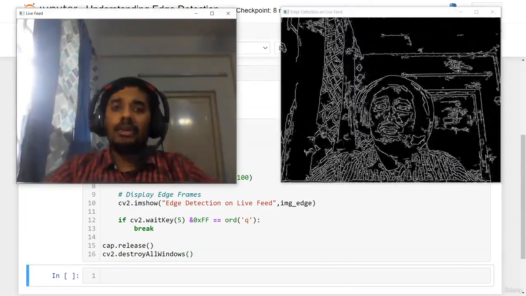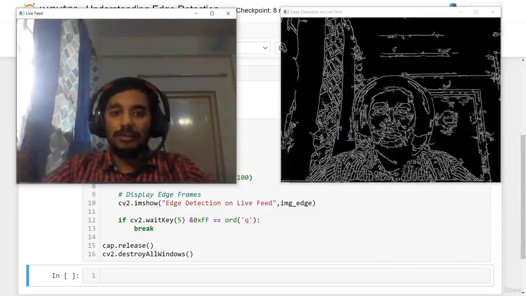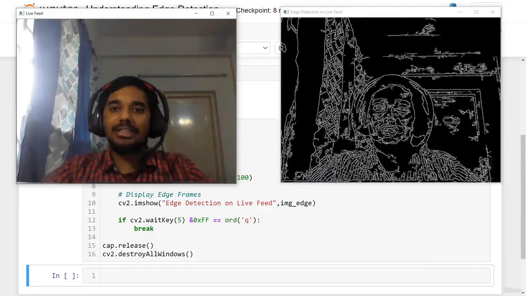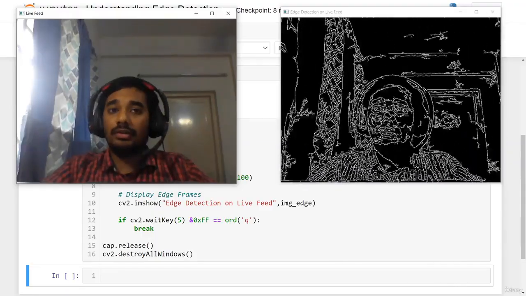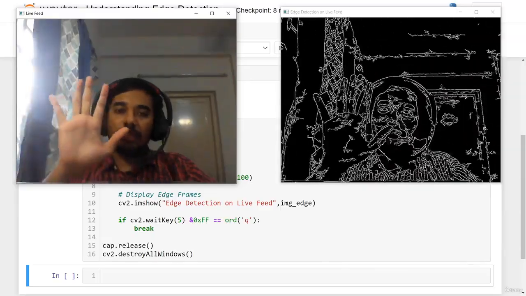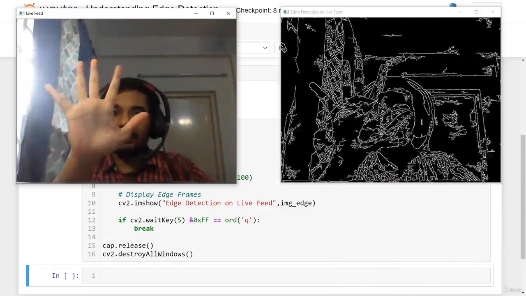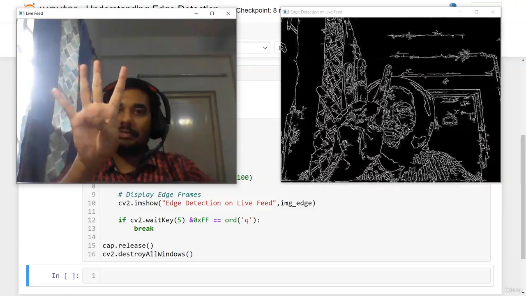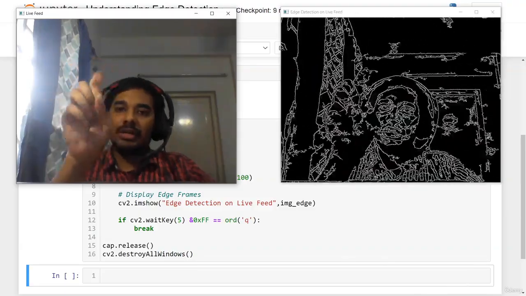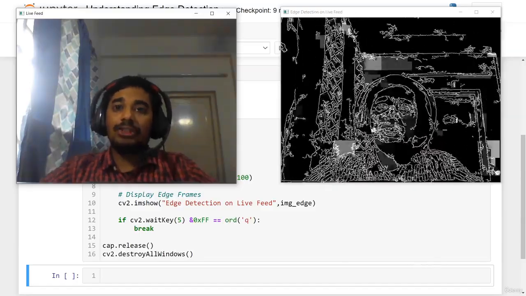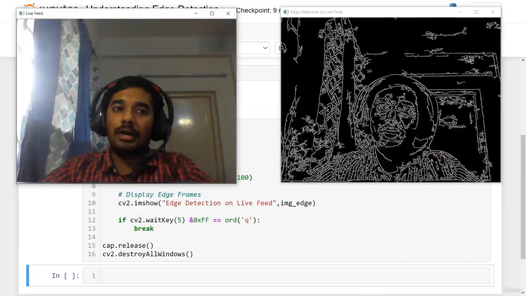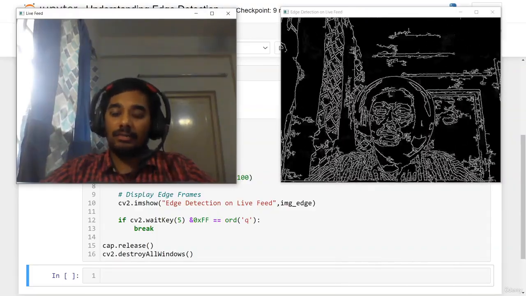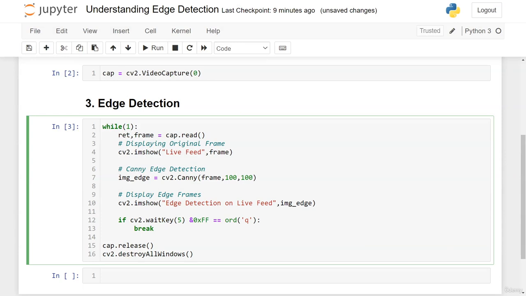As you can see on your screen, on the left we have the original live feed, and on the right we have our Canny edge detection using the values 10 to 100 as our aperture. I'm going to show the same output in all the images. I'm going to show 5 fingers, then 4, 3, 2, and 1. After this, I'm going to change the aperture values from 10, 100 to 100, 200, and then let us see our output. As you can see, I've changed the values from 10 to 100 to 100 to 200. So let's run the code all over again and see our output now.